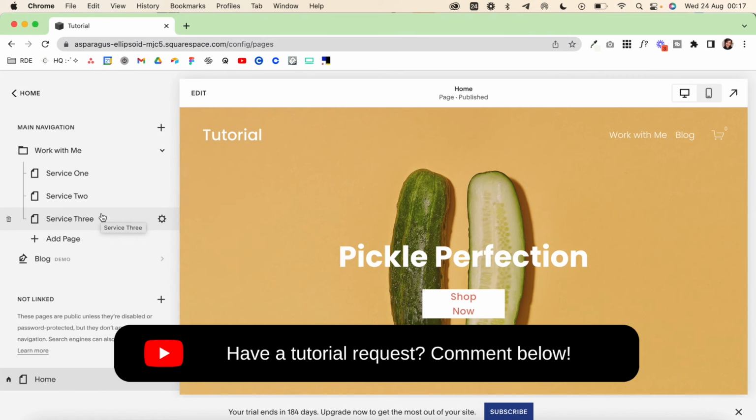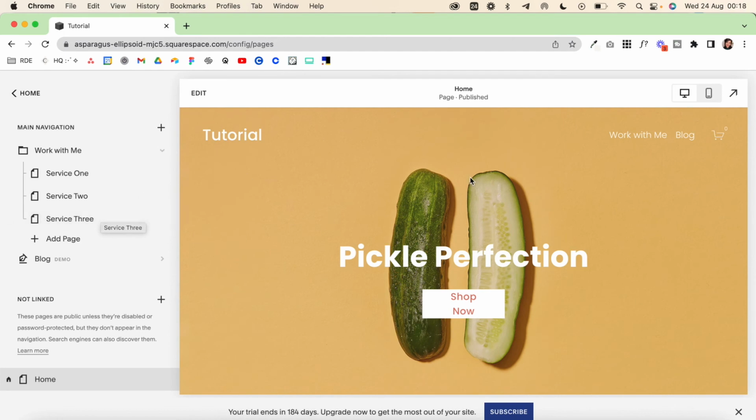But if you would like that tutorial, let me know in the comments below and I'll be happy to create that for you. But this is how you can create simple drop-down menus in Squarespace.